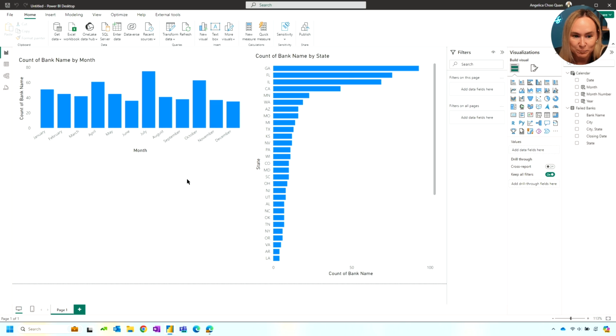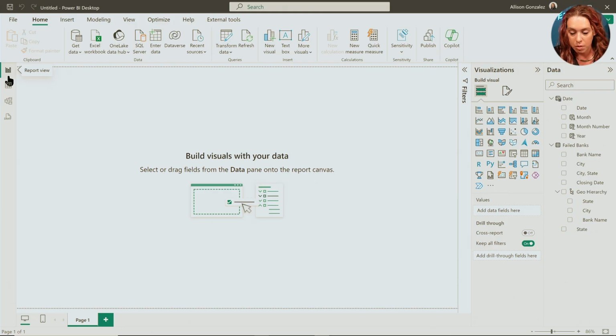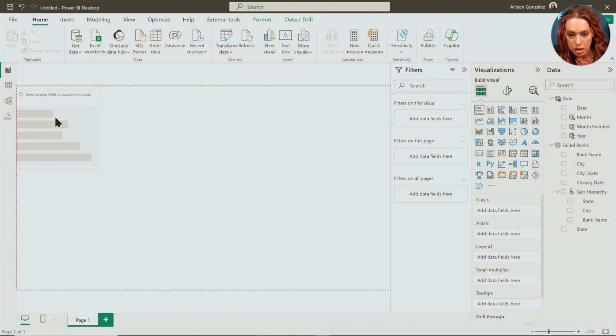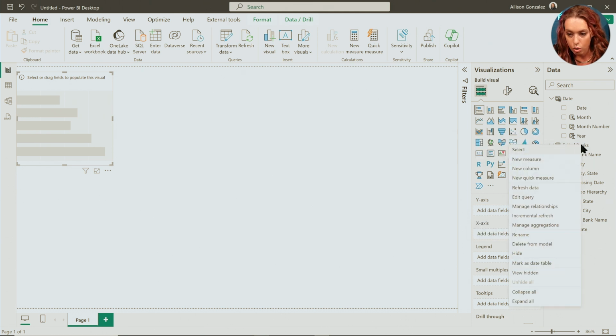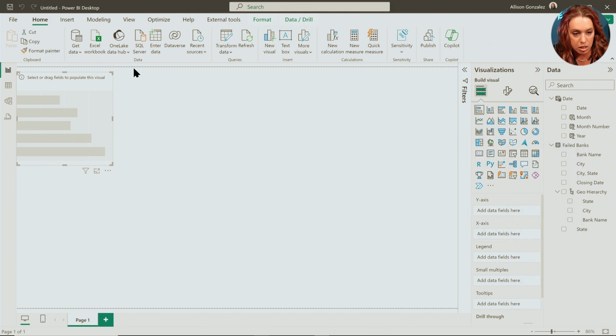So that's interesting. We did our Power Query, we did our DAX, we did our data modeling. Now we're going to do visuals. Okay, so I'm going to do a stacked bar chart. And I'm going to put in the, you know what, measure. I'm going to write a measure. I need a count of my failed banks. So we're going to make a new measure on our failed banks table.